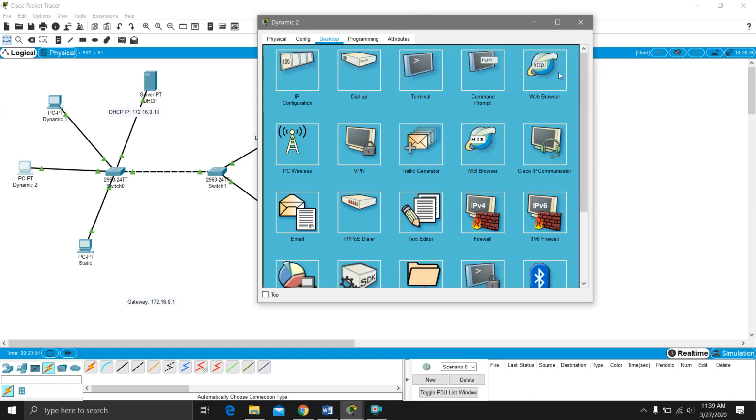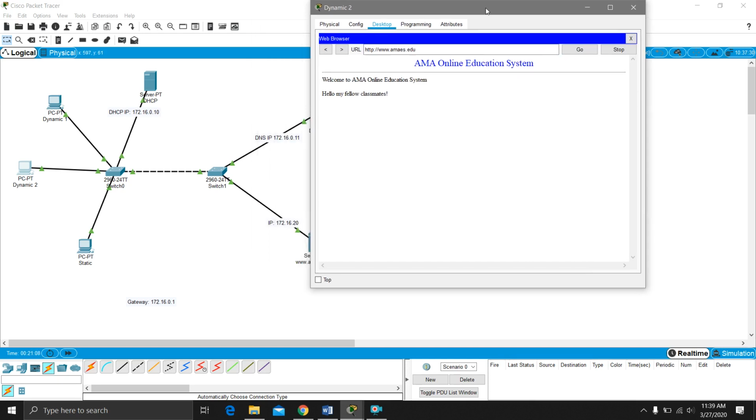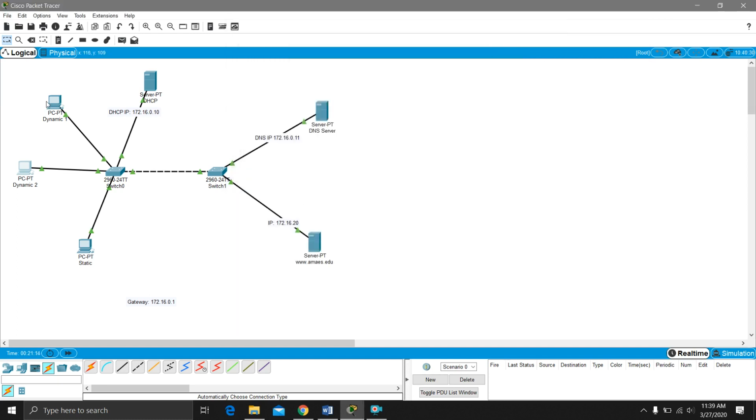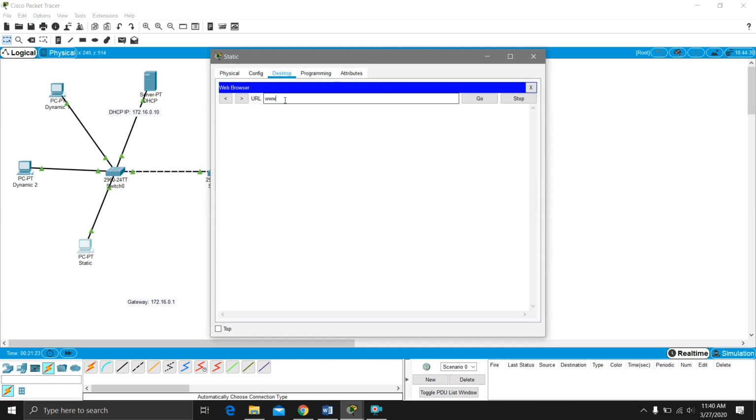Okay, let's check. www.amaes.edu. Go, the same. Okay, for our static, let's try if we can access our website. For our static, okay, let's view our website amaes.edu. Okay, hostname unresolved. Why does it have an error, hostname unresolved?